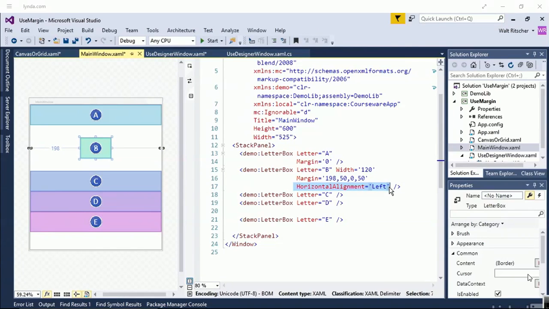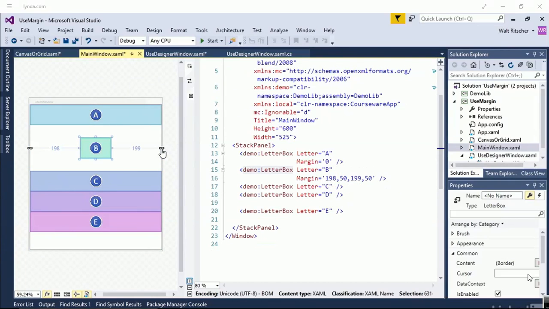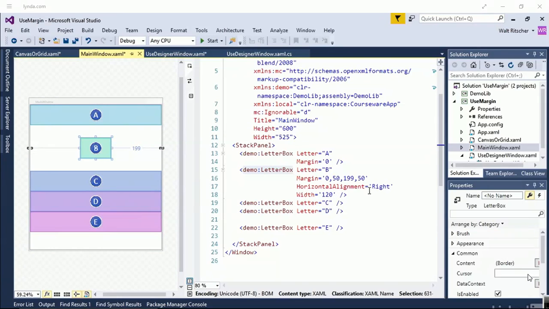So now it's left aligned, and I still have this 198 pixels. That's what I had before. So now the margin got set to 198 for the left, 50 for the top, 50 for the bottom, and 0 for the right. If I click on this again, it goes back to removing the horizontal alignment property. If I click on the one over here on the left side, it sets it to horizontal alignment equal right, and now it sets 199 pixels for the right margin, 0 for the left.